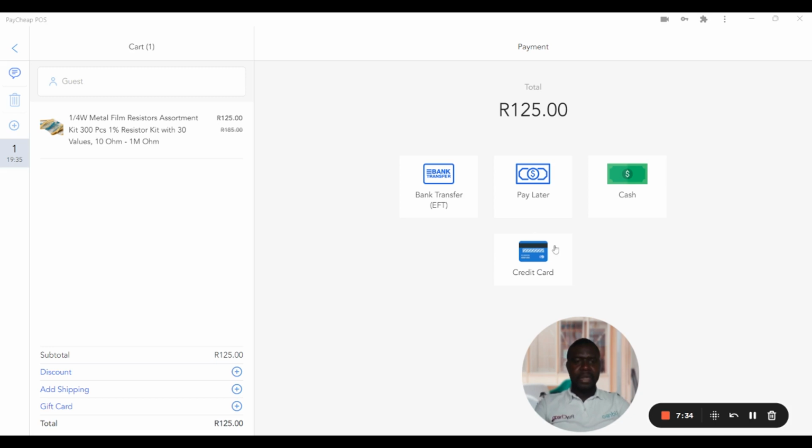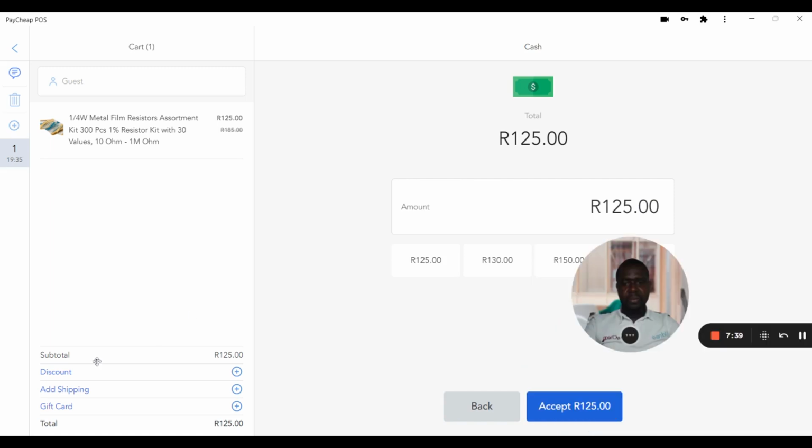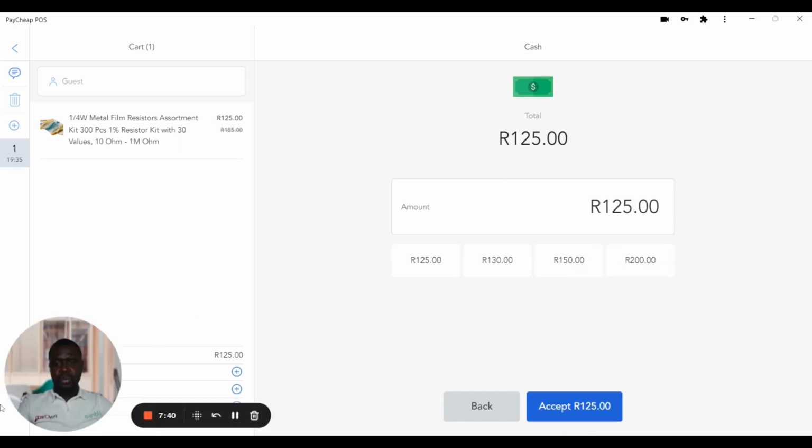But in this case now, we're just going to do the normal transaction where a customer comes to the shop and they pay cash. So select cash there, and then we're going to proceed with processing the order. Let's say the customer came in and they wanted to pay 125, which is actually the cost of the item.